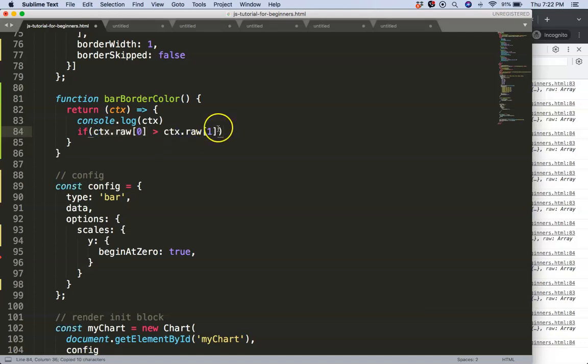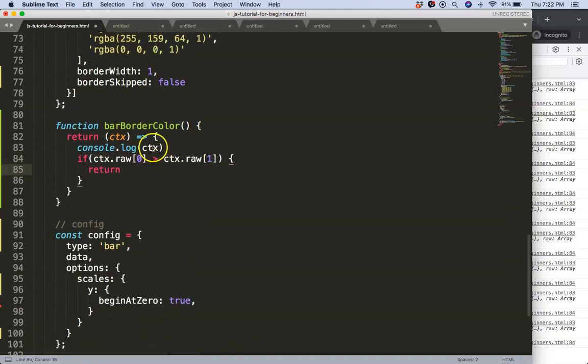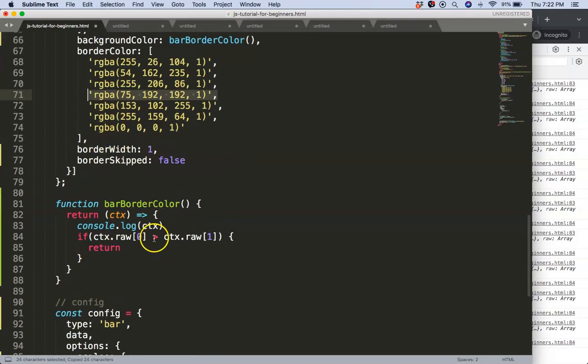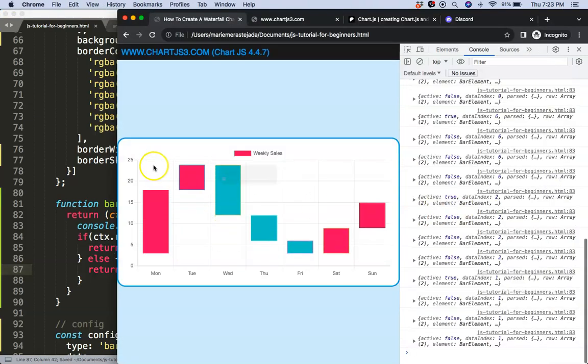If that is the case, it would mean that we're going upwards. So in that case, I want to say return, and let's get a green color. I'll just grab here this color. The fourth one is the green color. So I'm just going to say return this. And then else, if that is not the case, if basically it's the other way around, we're going downwards, and that means we want to have a red color. Let's save this, refresh. There we are.